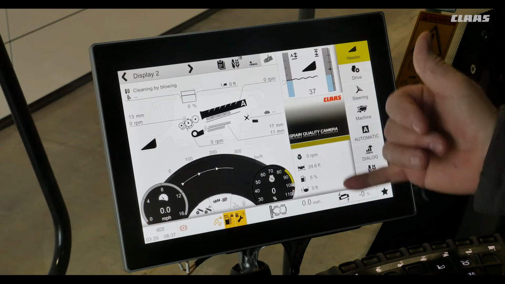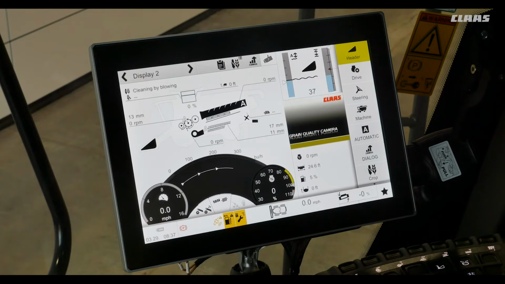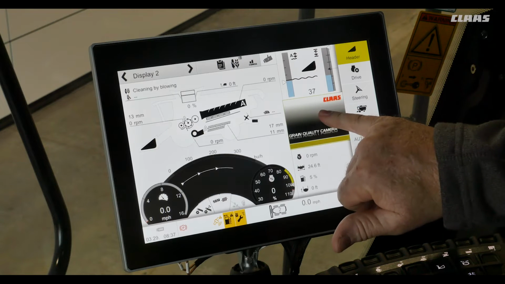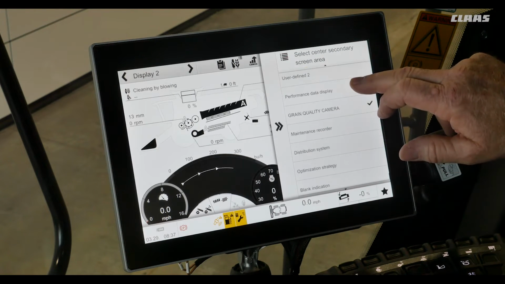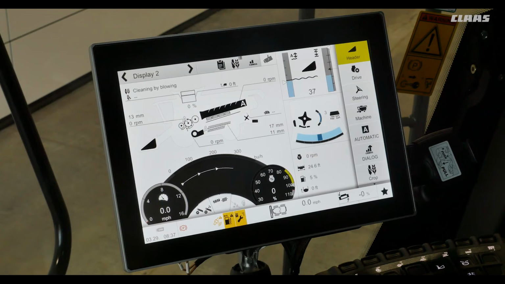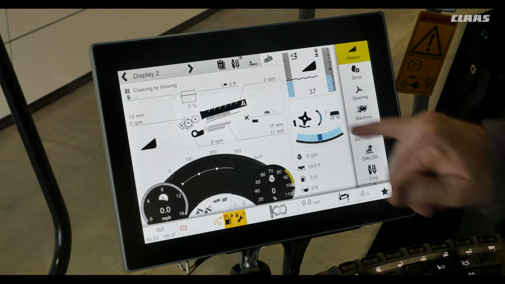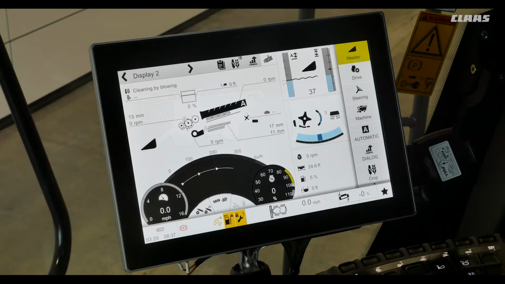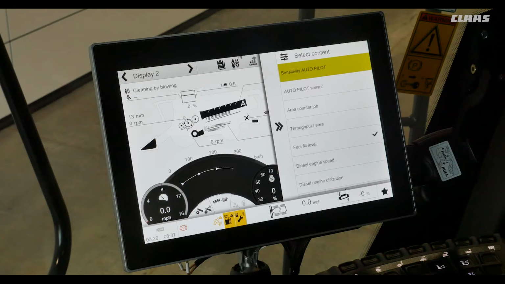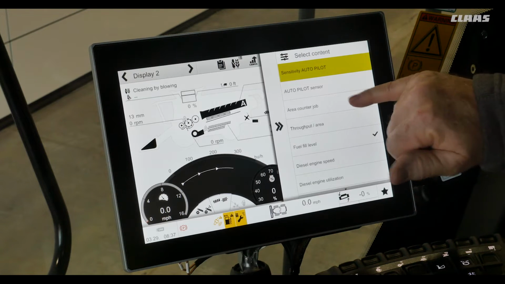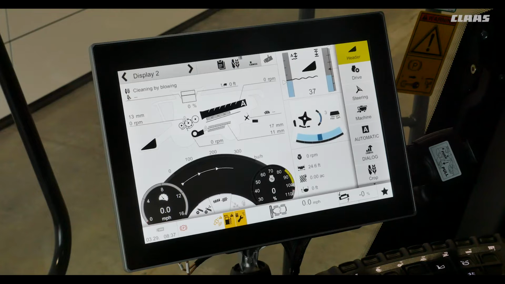As well, we do have our 3 user-defined areas. Once again, to change that out, you can push and hold. Select what you want. Here I've selected the distribution system, and you can see our chopper settings now. As well, right here you can see our fuel level and other things, and we can change that. If we do not want to see our fuel level, we can get the job counter, and it changes it out.